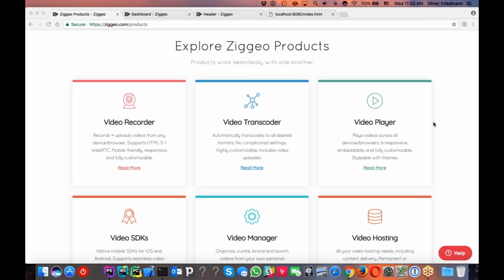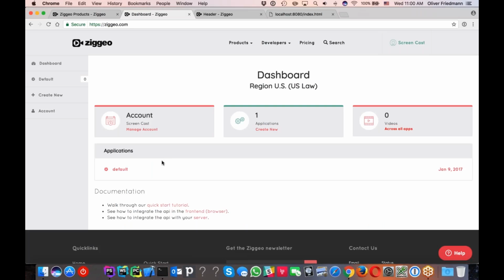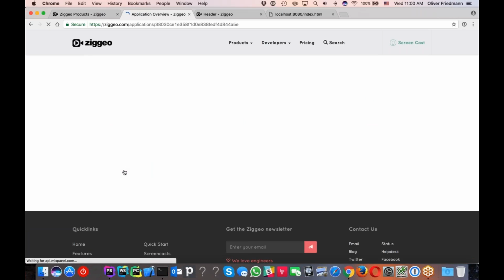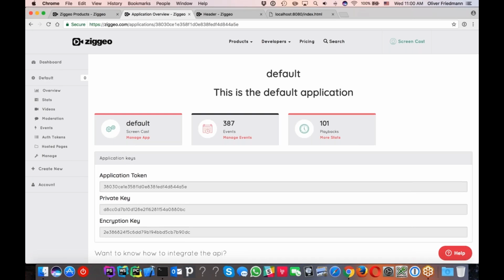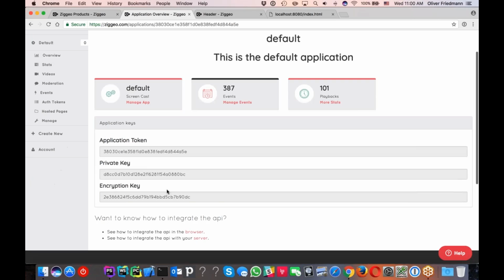We'll start by setting up a very basic application to upload videos and then apply logos to it. So once you're signed up for Ziggeo, you get a dashboard and a default application, which is basically a folder for videos. You can click in here and you see these application keys that identify your application uniquely.